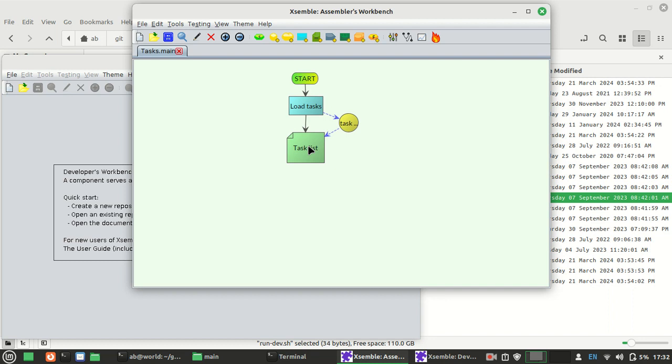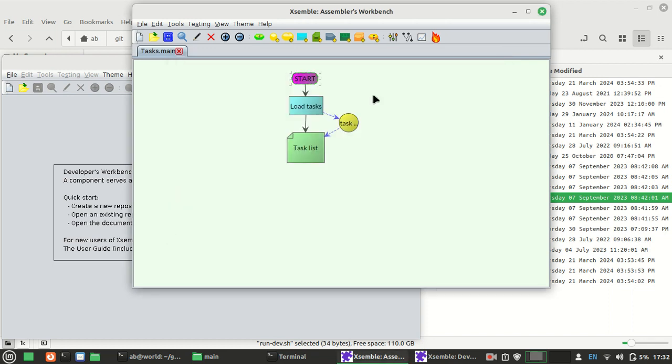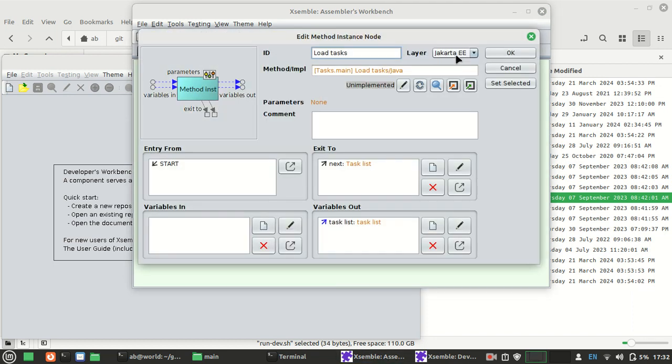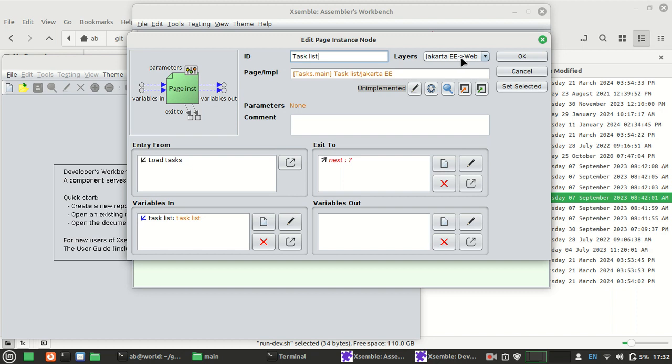What happens after that? Now let us quickly understand the concept of layers. And for that I'm going to revisit these nodes. Start, look at this layer, it is under the Jakarta E layer. Then load task, it's also under the Jakarta E layer. For task list, it gets originated on the Jakarta E layer, but then there is an arrow which goes to the web layer. So basically the output side of this task list is in the web layer.